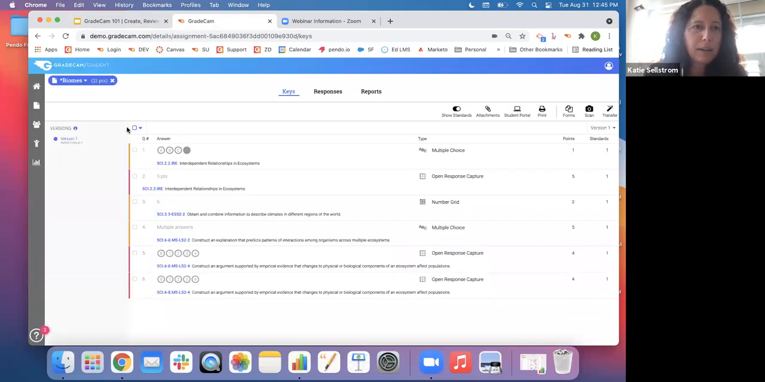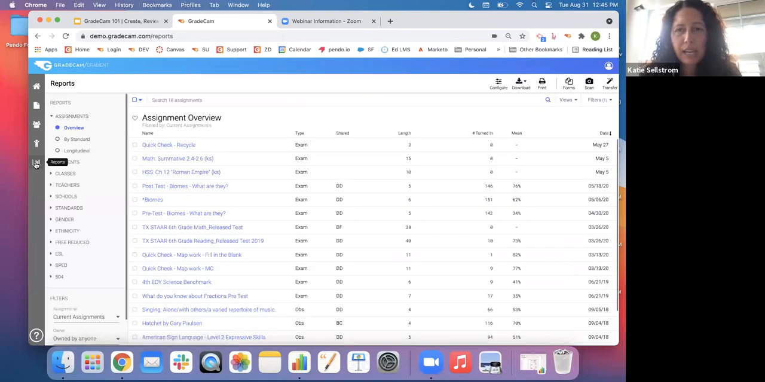Drilling in. So let me back up. A really interesting way to think about using GradeCam is to think about using some of our formative and standards-based assignments to look at growth. So I can use the drill-in features to look at growth metrics. I can also use the drill-in features to answer a specific question.